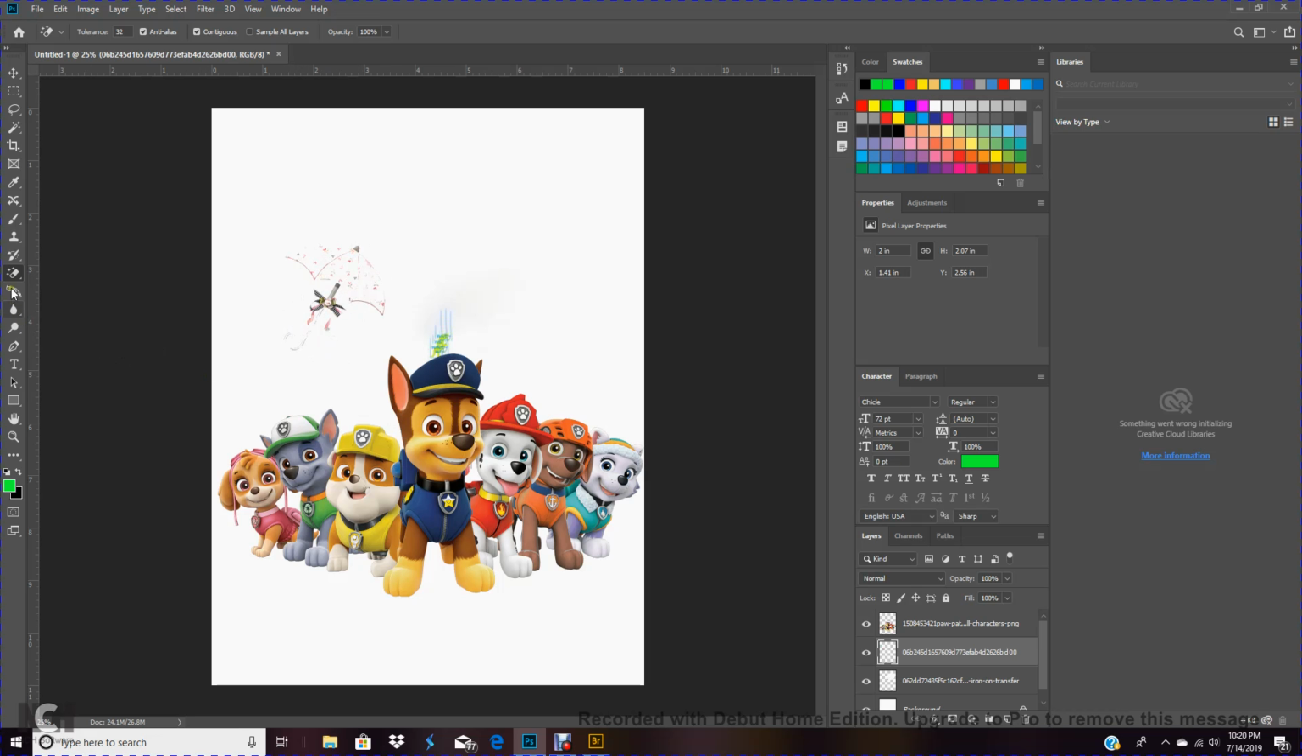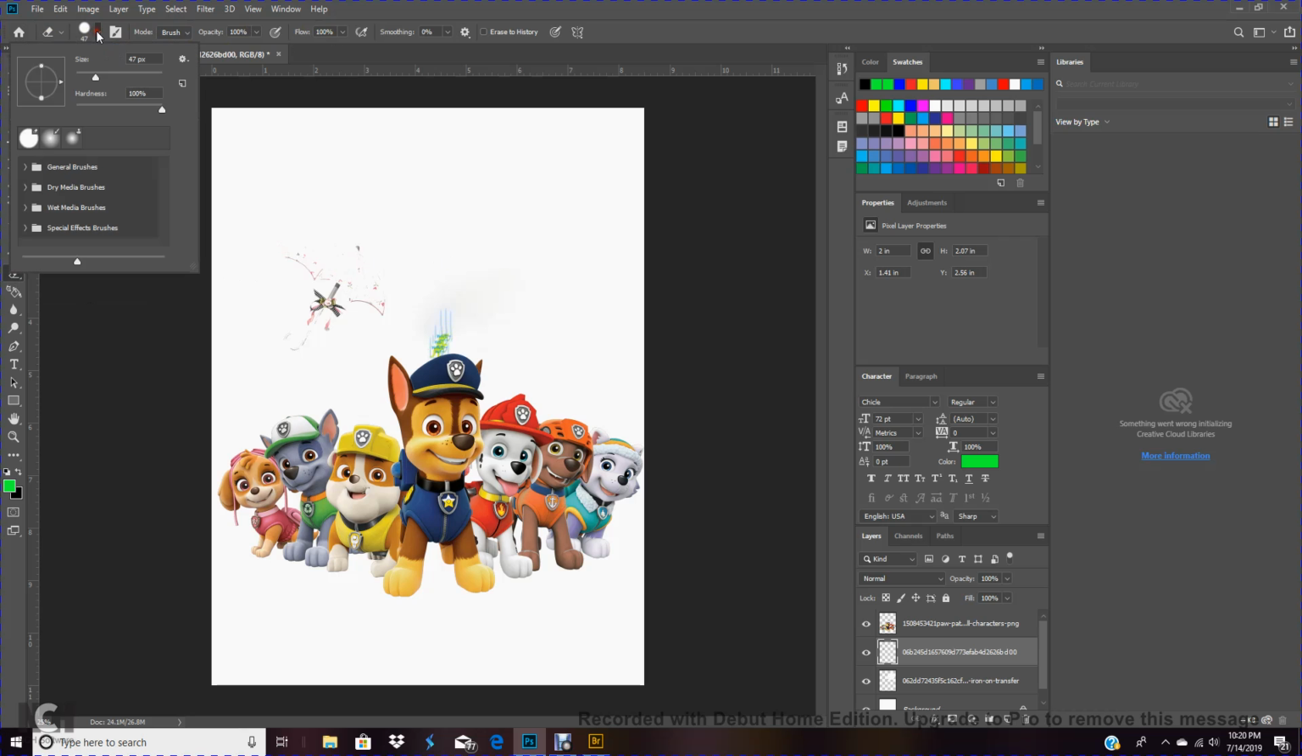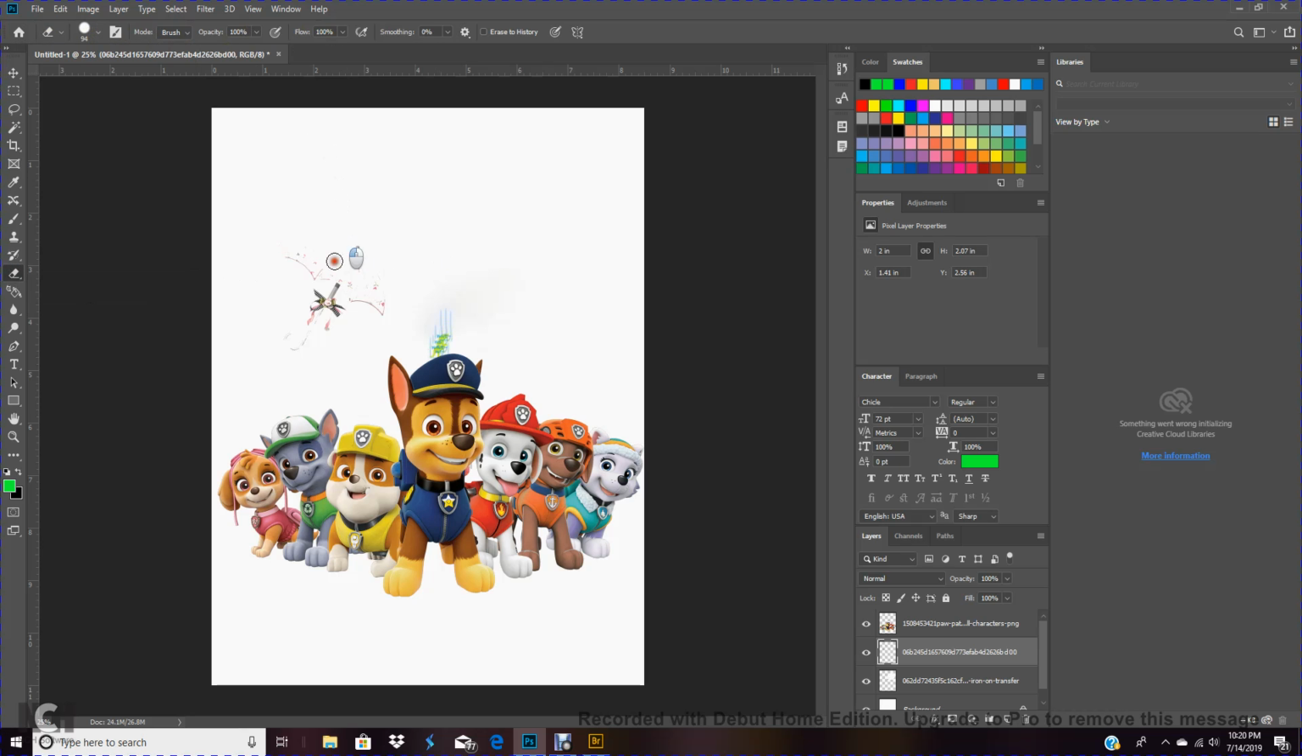Okay, or you can right click on the eraser tool, and you can go to the eraser tool itself. And you can just erase it. You can go up here to this section, and you can make your brush bigger if you want, and just do like that. So more than one way to get rid of something, to do something in Photoshop.